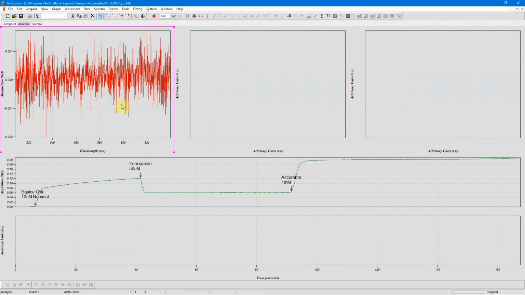Before I collected these spectra, I'd already intensity calibrated my system. There's a separate video on that. One thing I have already is that I've extracted the attenuation at 550 nanometers. This gives me a temporal profile of my experiment, and I'm animating this graph.